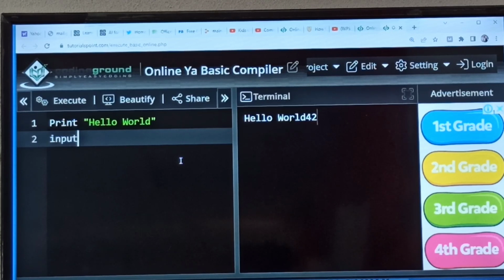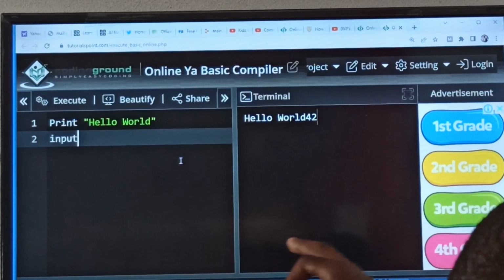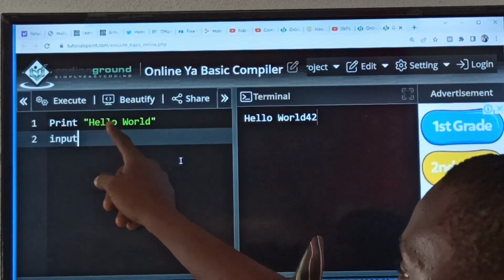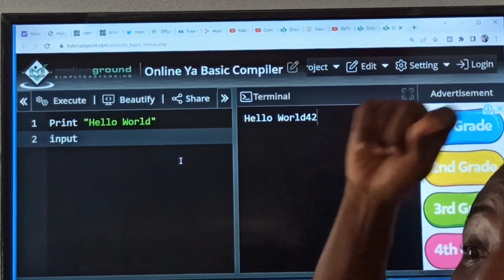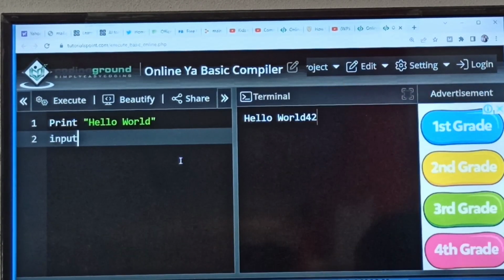That means that whenever this code is running, it will first of all print this. It will not ask the user. It will require a user to input. If a user does not input any value, it will not run. Are you getting it?